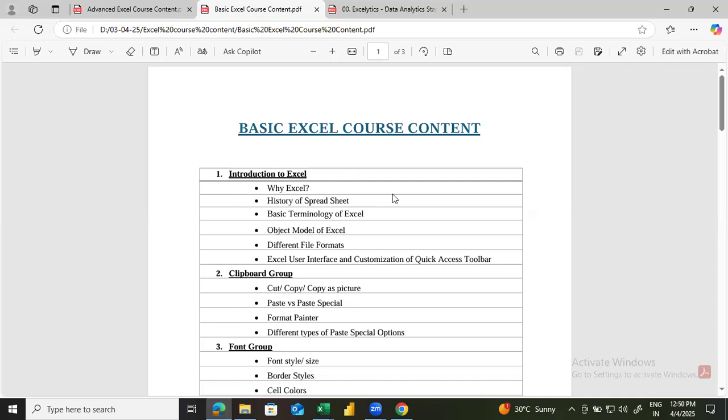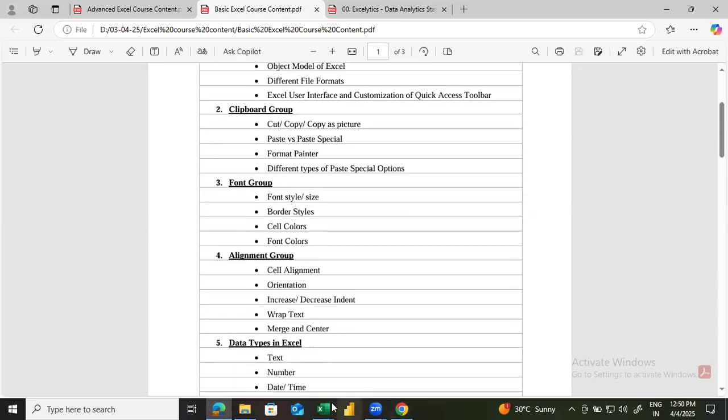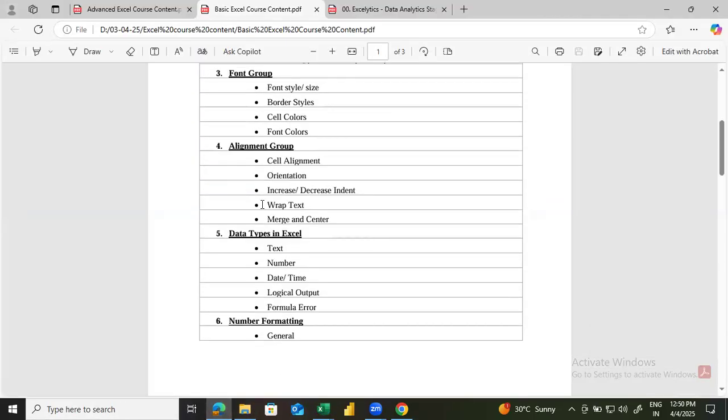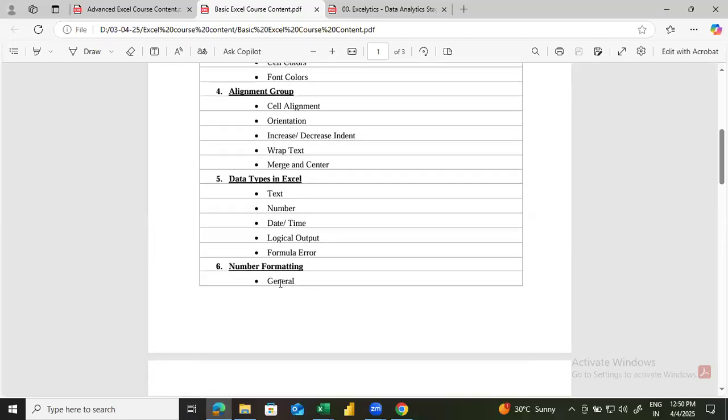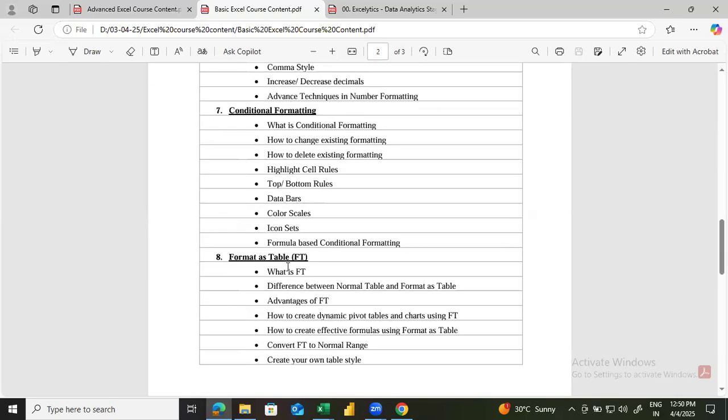We'll start with the introduction to Excel, and then we'll get into the clipboard group, font group, alignment group. This is the clipboard group, this is the font group and alignment group. We'll be discussing number formatting, the styles, cells, editing. So all this will be covered, like alignment group. What are the different data types in Excel that we'll be covering during the course? Number formatting section. Conditional formatting is one more section that we'll be covering in the basics.